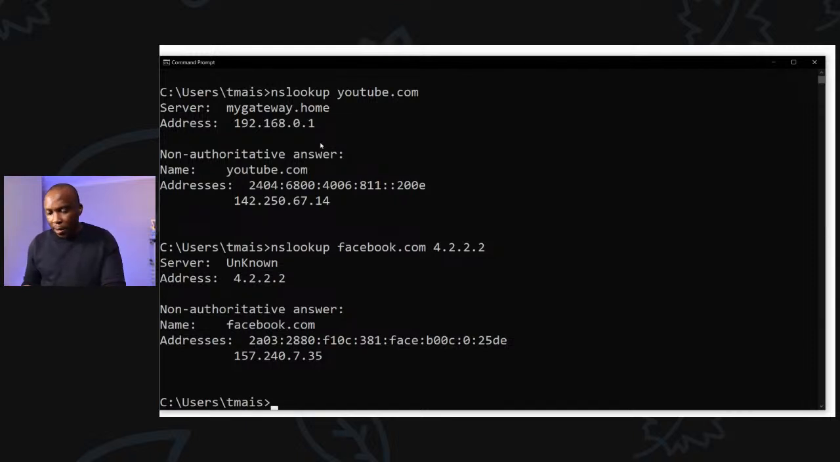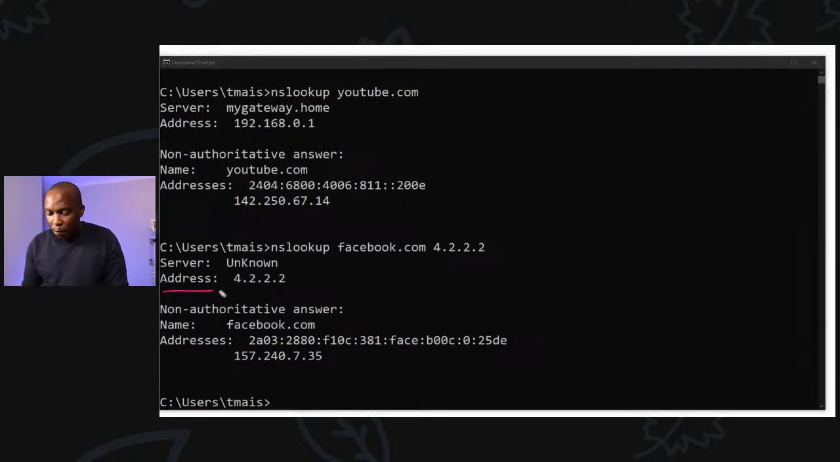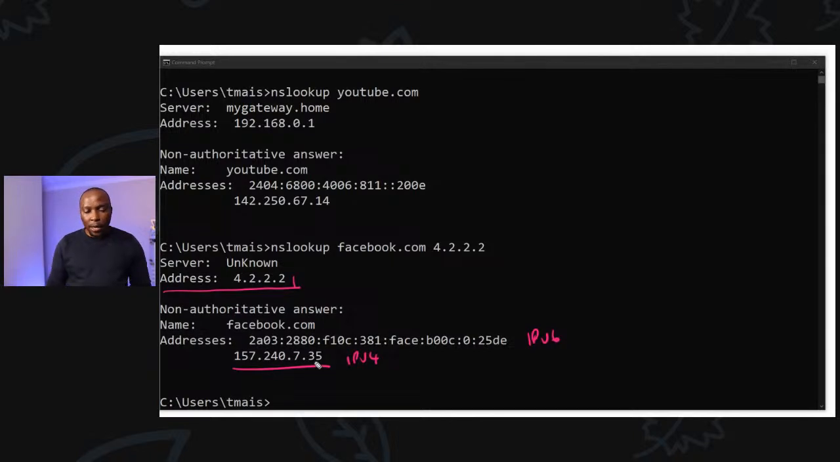So I'm going to press enter and it returned. So once again, this is the DNS that basically did the query for me, right? So I queried that DNS server and then it came back to me. It gave me the IP address for Facebook. Now, this is the IPv6 address for Facebook. This is the IPv4. And I've got that particular IP address.